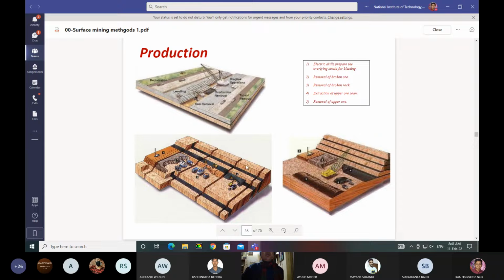There may be a number of coal seams. Here there are three seams: top seam, middle seam, bottom seam. So this waste material is removed to expose the coal seam and taken out by the open strip mining method. Okay, so this is the layout and diagram of the strip mining method.